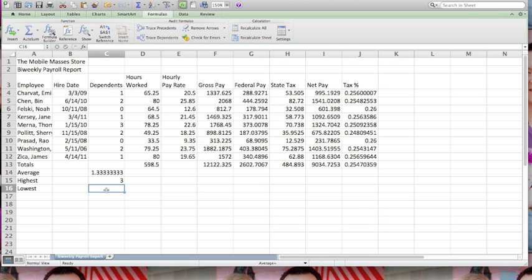Mine's selected. We're in the standard toolbar. We're going to do the auto sum button. So we're going to come up here and click. And we want the min. So we're going to go ahead and click on the min function. Then we're going to click cell C4, and click on cell C4 and drag down to C12.